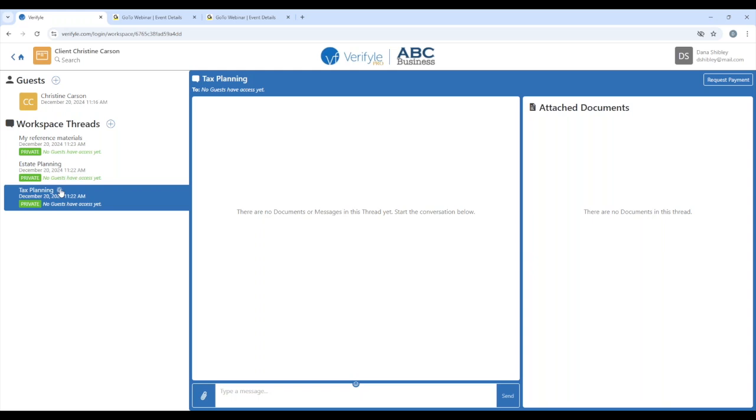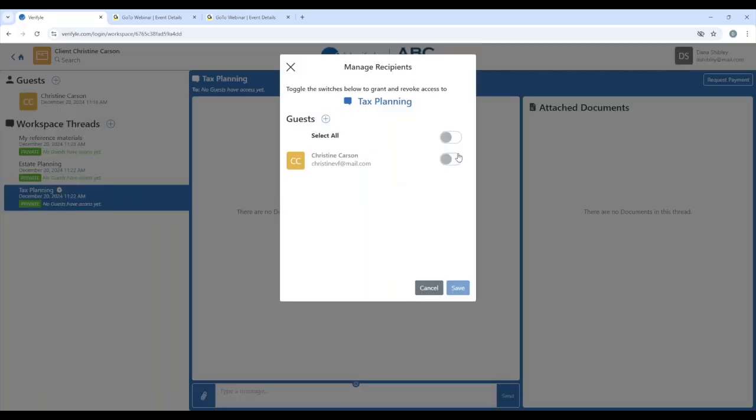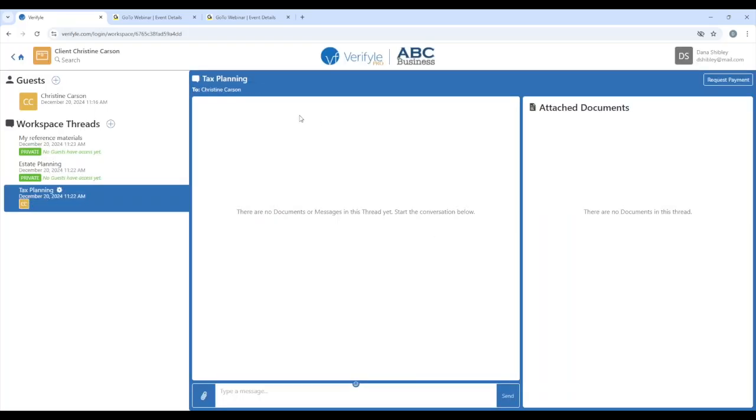So I'm going to click on the gear symbol right here for the tax planning workspace thread, and I'm going to click on Manage Permissions. This is what determines who's going to get access to this particular workspace thread, tax planning. So I click here, and I'm going to give Christine Carson access. And there you can see that Christine Carson now has access to the tax planning workspace thread.